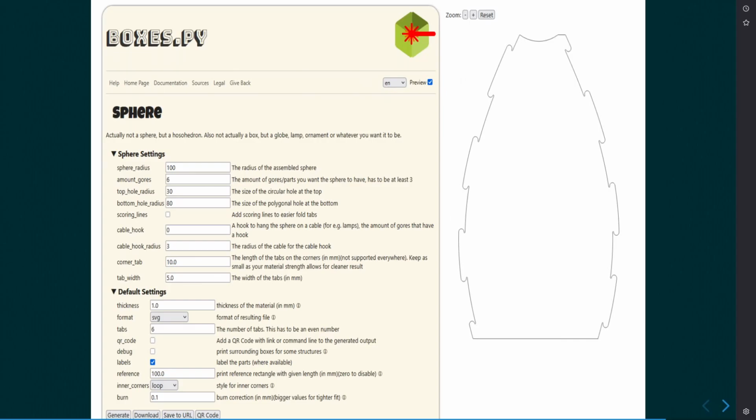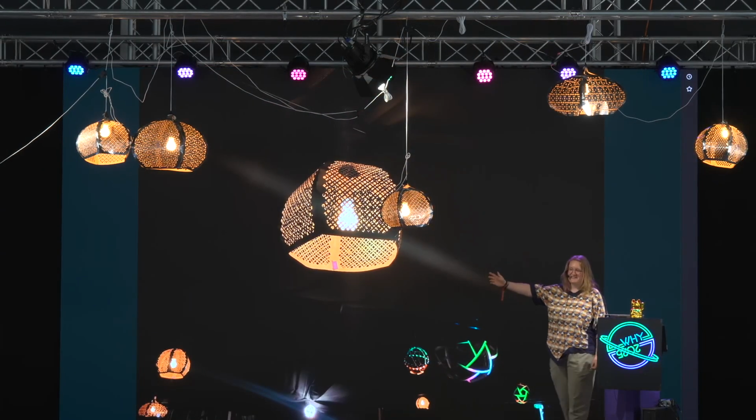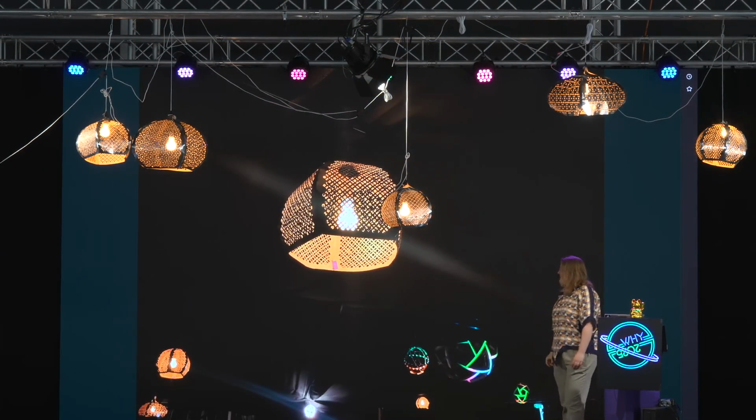It's live. You can actually go here and create some spheres yourself. And right now, they're also hanging in Silent Lounge. I don't know if you visited, but it looks really nice.